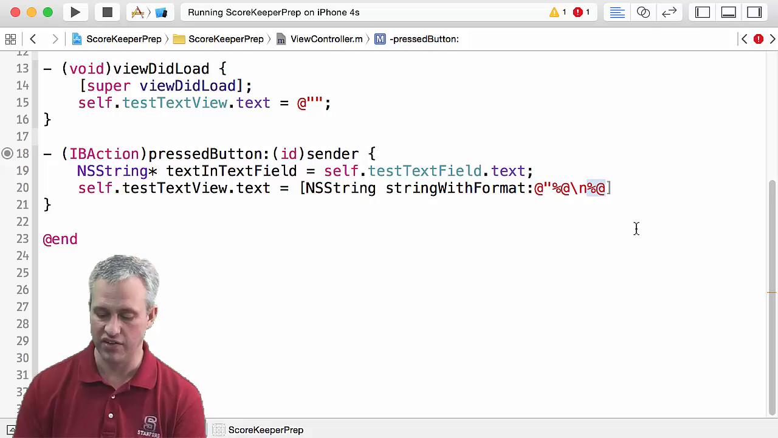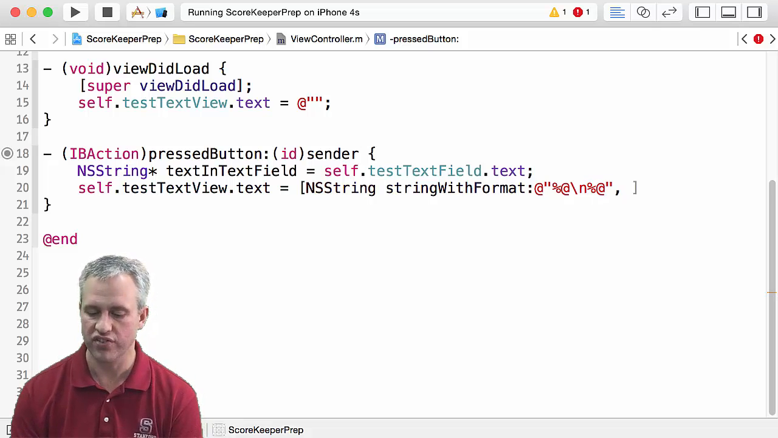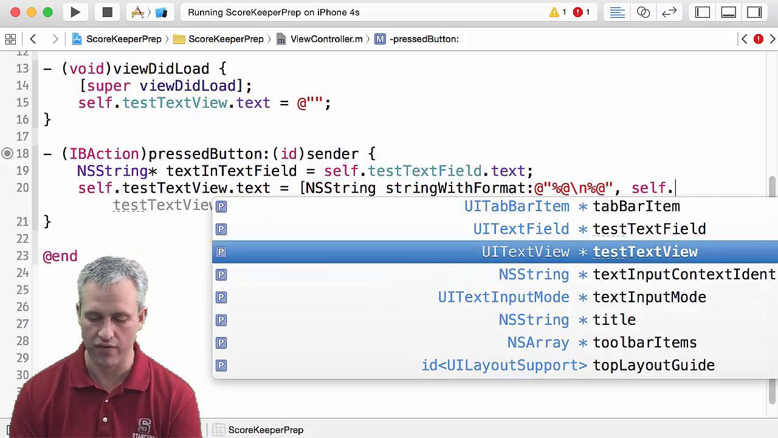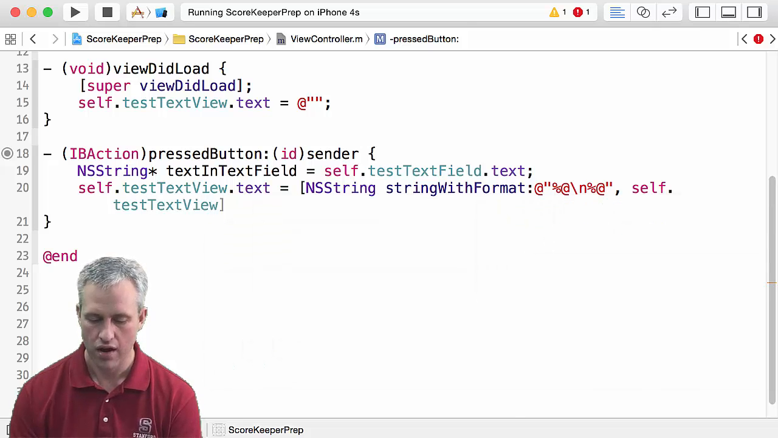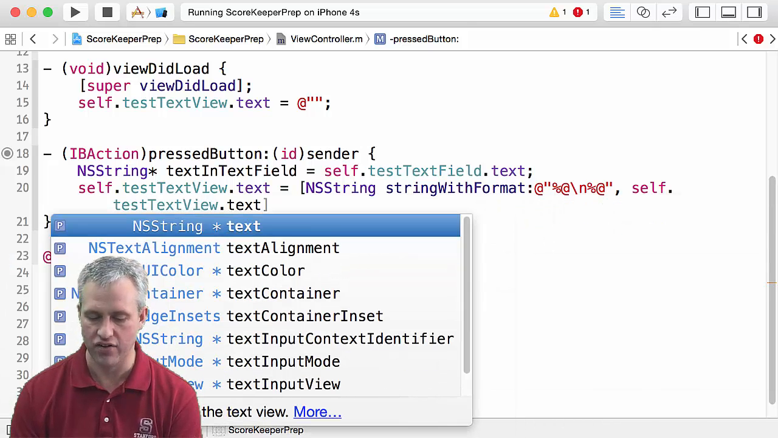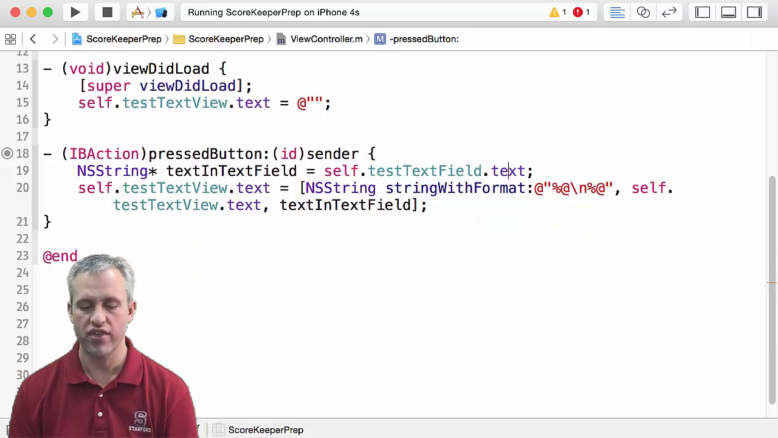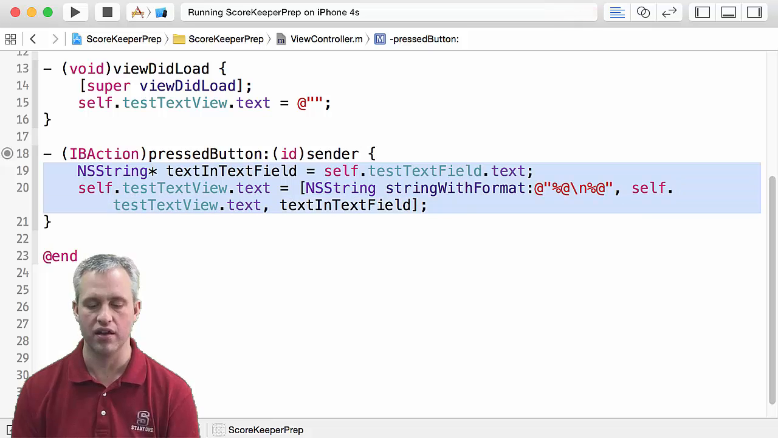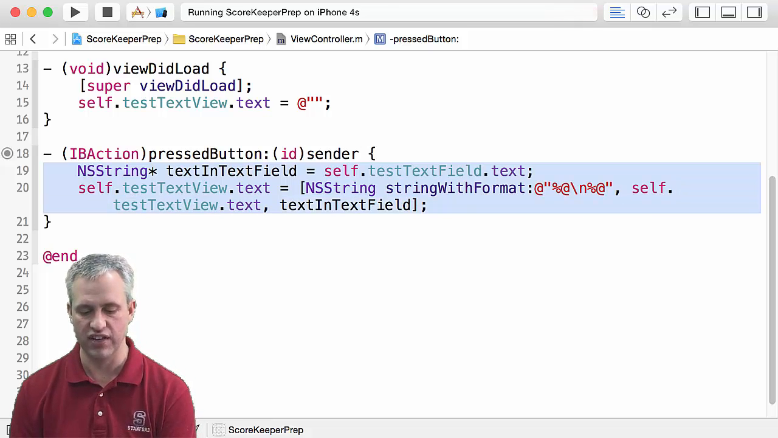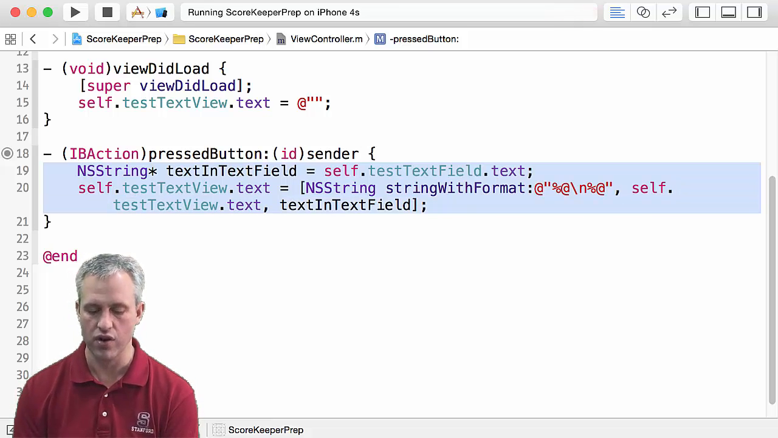And %@ means print an object. So we're just going to do two things. We're going to do whatever the text was before, and then we're going to add to it the text in the text field. So with this, every time I press the button, it's going to take the text in the text field and add it to the text view.